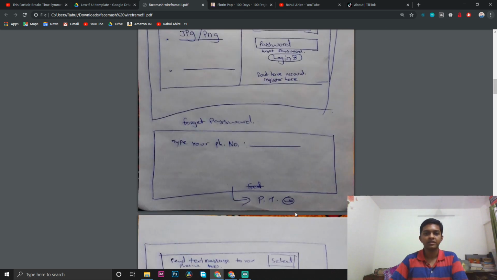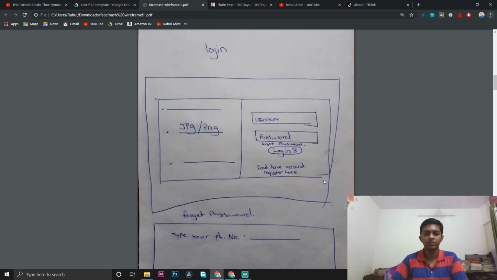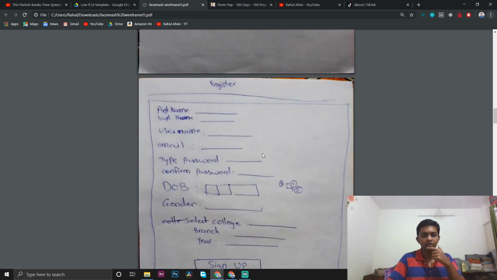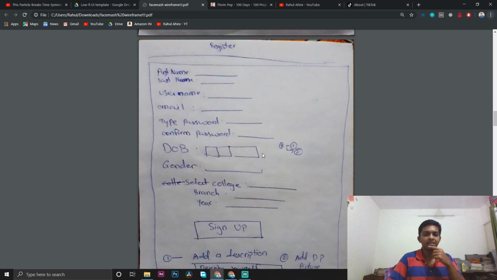And what is the register? This we are now going to talk about. If you don't have an account, what will the registration process look like? Essentially, this is the ugliest version that I have right now.